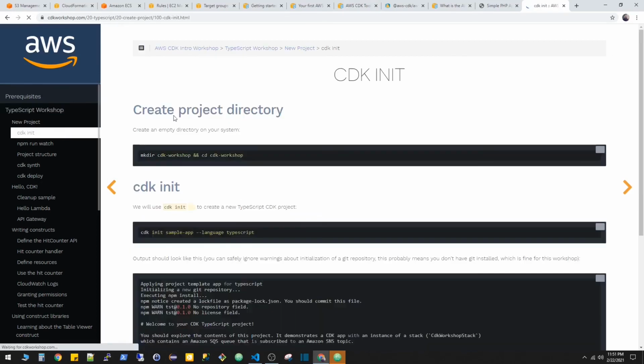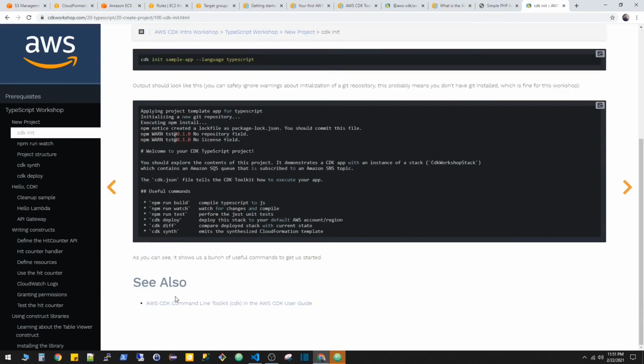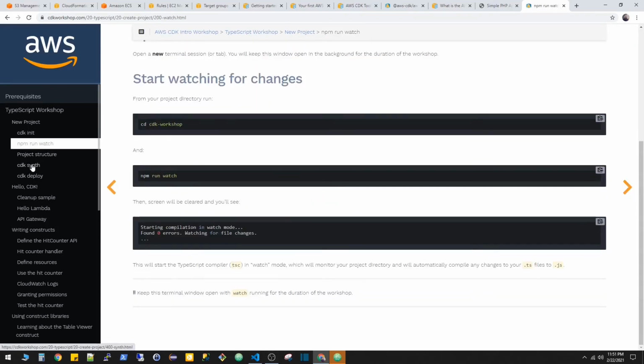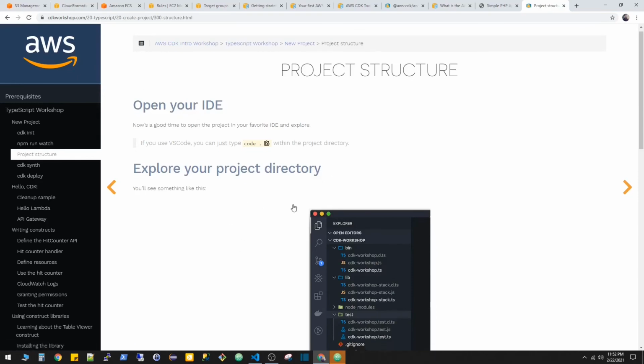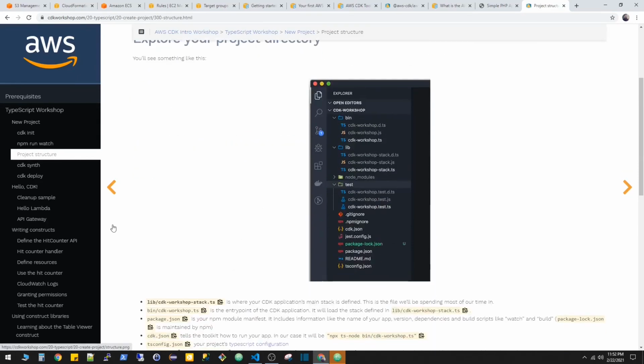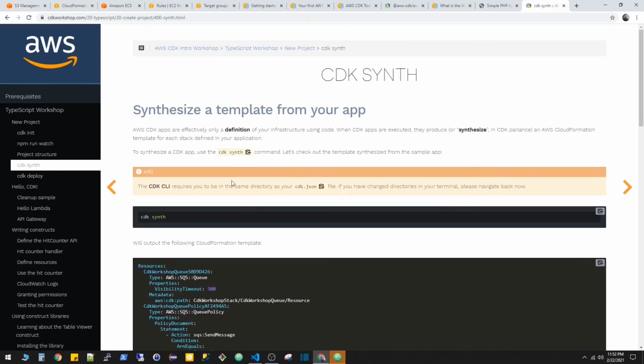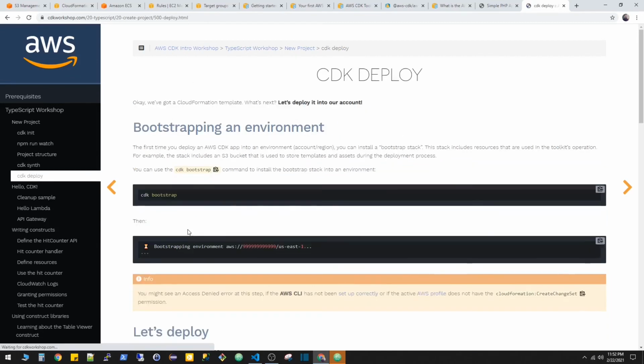We did talk about CDK init, right? To create a new language. And as soon as we created that, then we went inside and we talked about project structure, right? Project structure, I talked about all these folders, about CDK synth, how you can convert your resources and CDK code to AWS CloudFormation, and then we talked about CDK deploy.